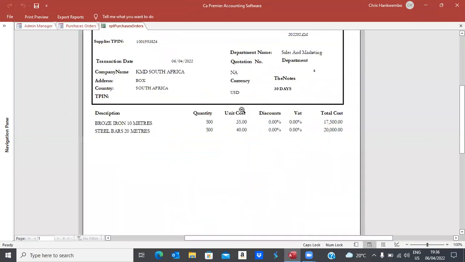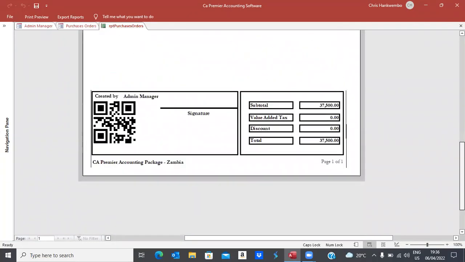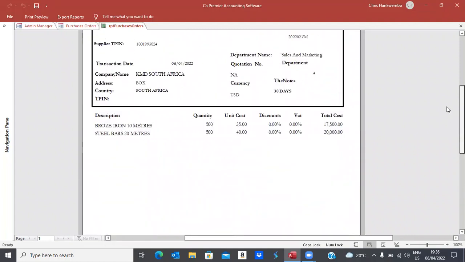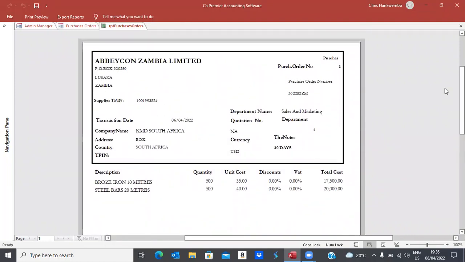This is our purchase order. You can see it's in US dollar there, right? Yeah, then the total there, same in US dollar. This is how the purchase order looks like. Okay, KMD South Africa, whatever.